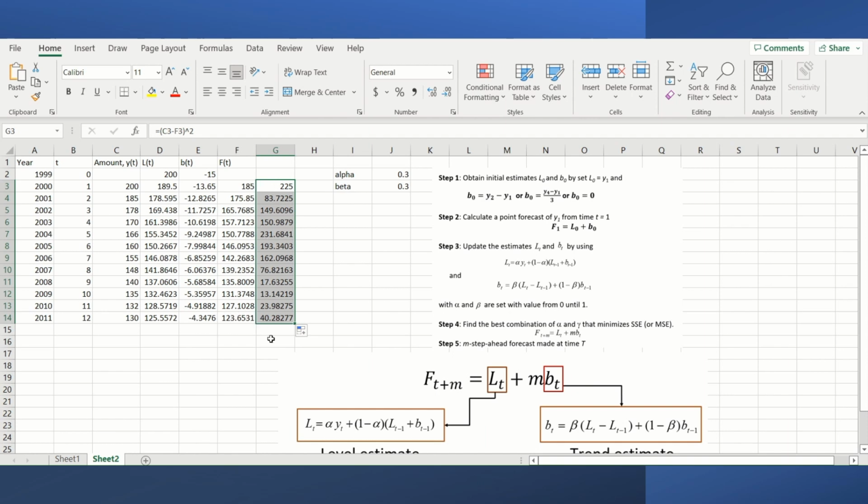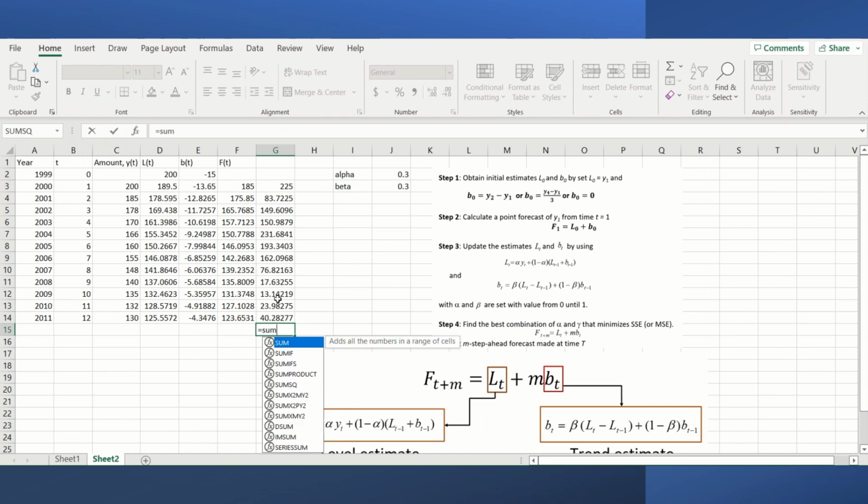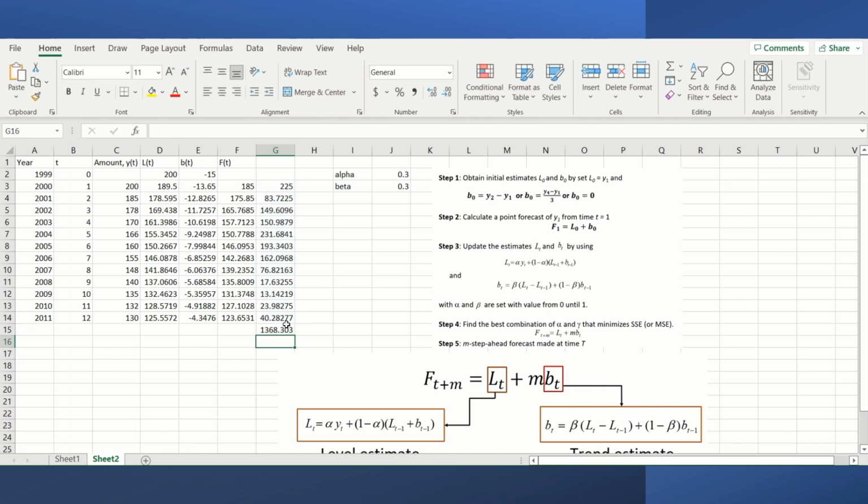And then we can just drag this until the end of the cells, and you will get all the square errors for each forecast. Now go to the last cell of the square error column, click the cell, equal sign, write down sum, click the sum from Excel, and just highlight these cells, close bracket, and click enter. So there we have the sum square error.